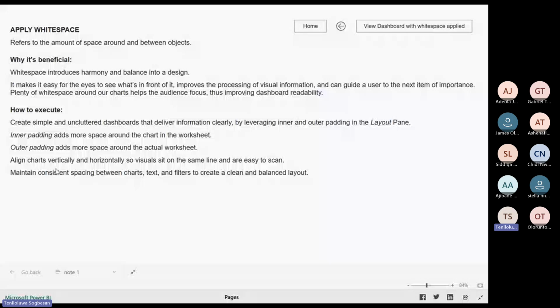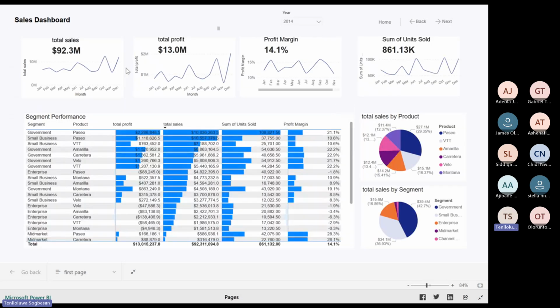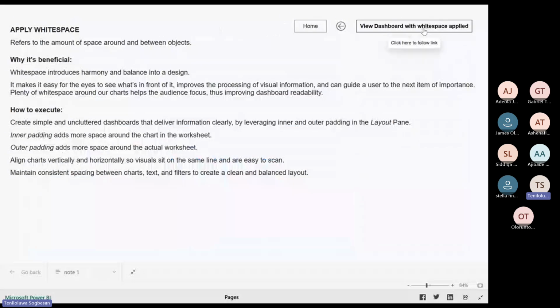Next is align your charts vertically and horizontally so the visuals are on the same line and easy to scan. And lastly is maintain consistent spacing between your chart, text, and filter for a clean and balanced layout. So in this visual, we can see the spacings are not aligned. This is bigger than this, and just basically very distracting. Also, the same thing applies to here. So we're going to transform this dashboard using those few steps, right? And then let's see how our dashboard looks after we've introduced white space.